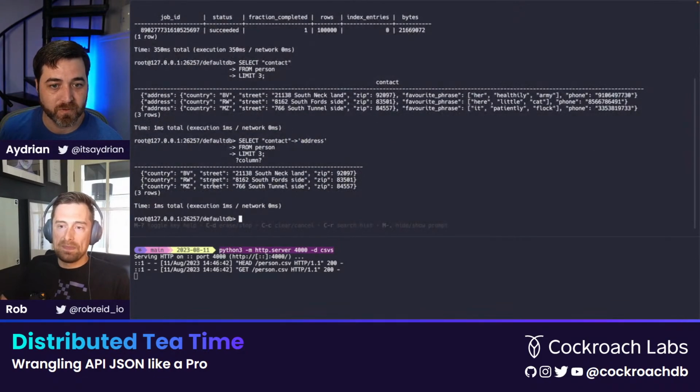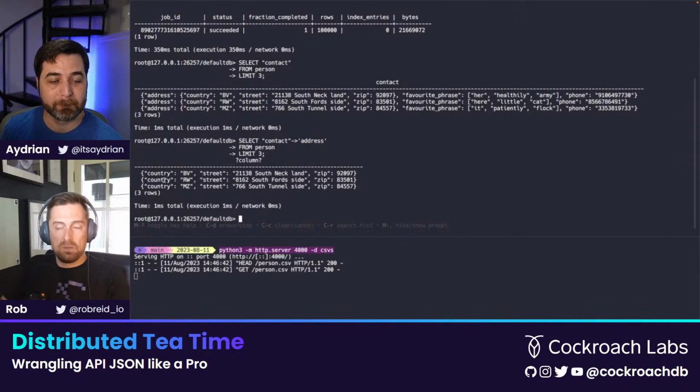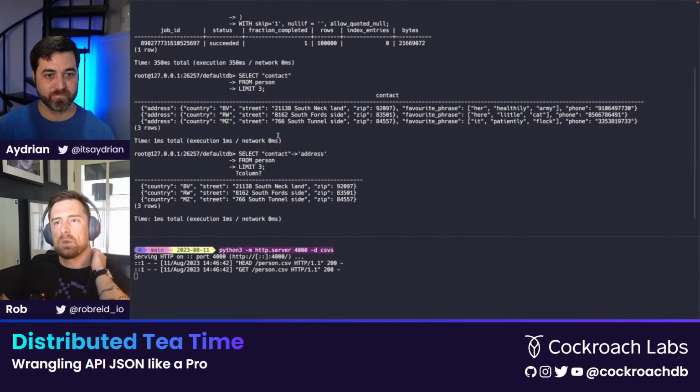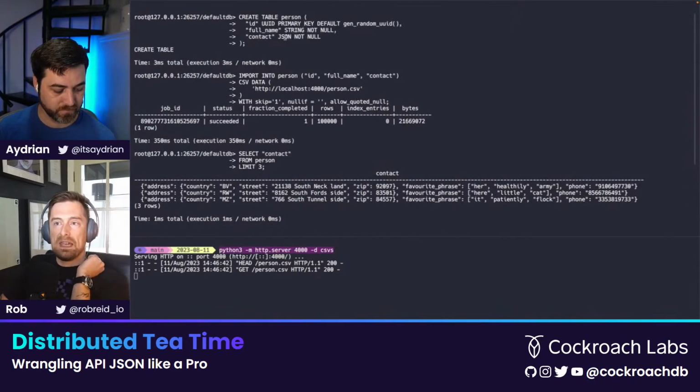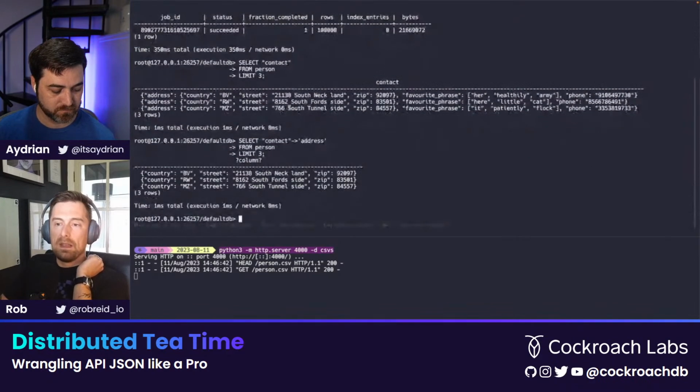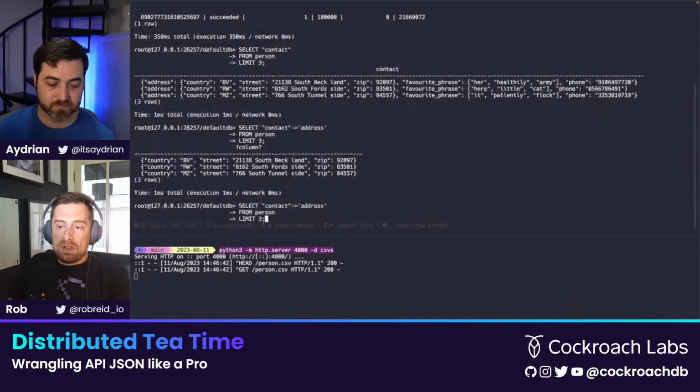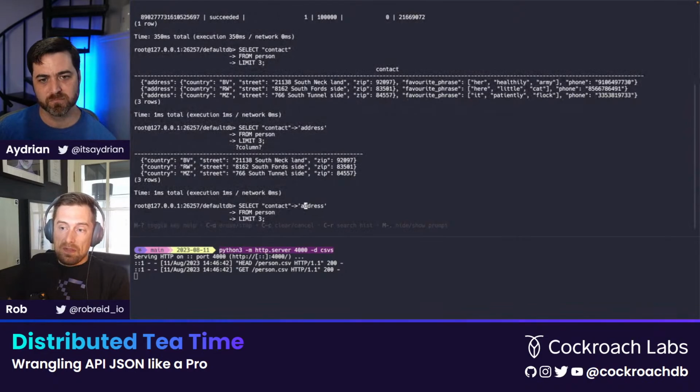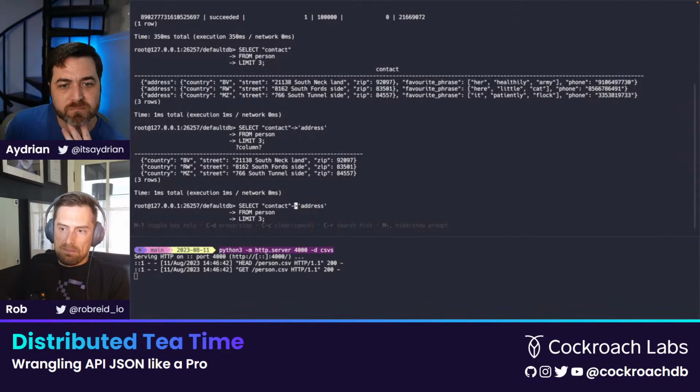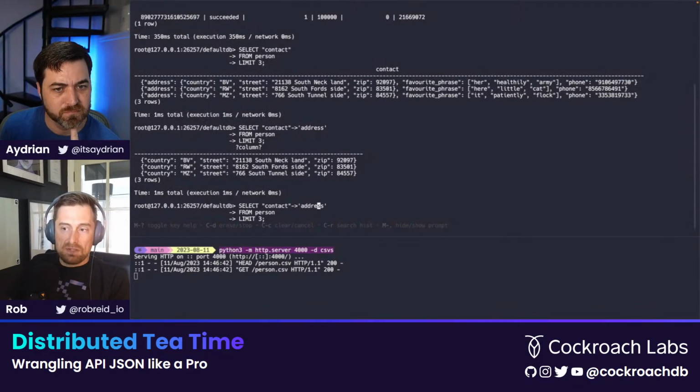So if I run that, it returns a JSONB object. And I should qualify that JSON and JSONB in Cockroach are the same thing. They're just aliases of one another. So that's why when I created the table, I created it as a JSON column and not a JSONB column. I could have used either. So the hyphen arrow syntax returns a JSON object.